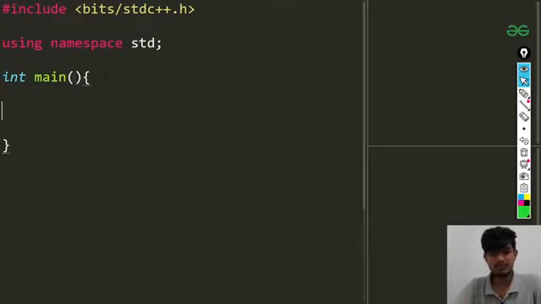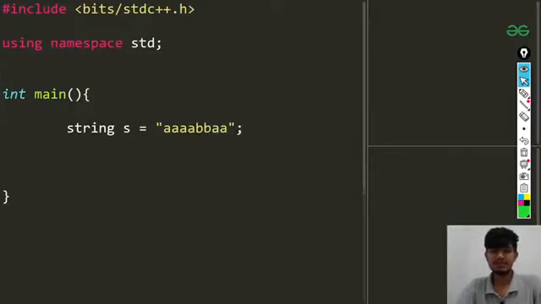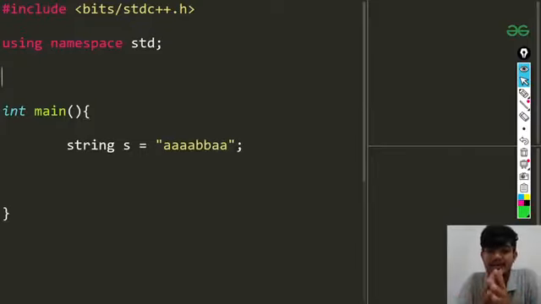Now let us write the string which we want. So the string s equals, I'll be writing AAABBAA, so that's the string. Now let us first write the code for checking whether the string is a palindrome or not. We are going to start with the very basics. I'll explain the least efficient approach first, then we'll solve it with a more efficient algorithm. We'll make changes in our code to get a better solution with better complexity.